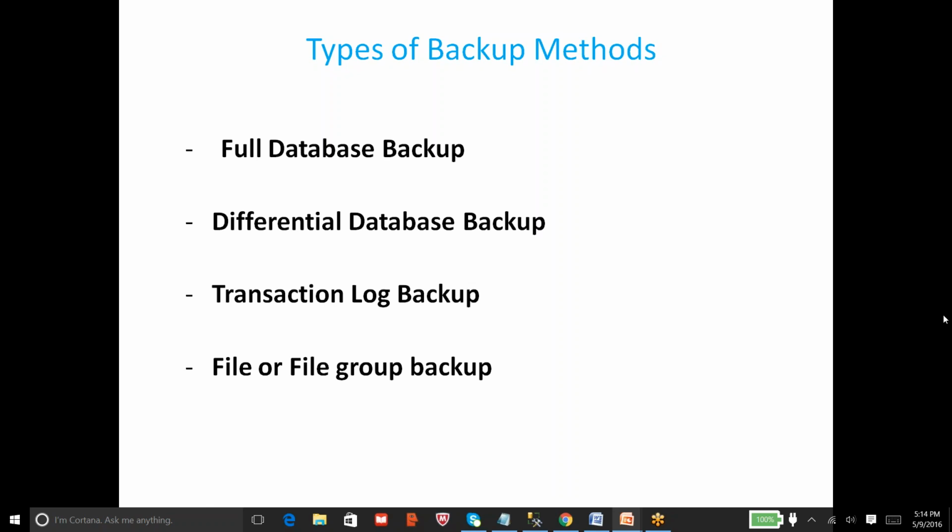So the transaction log backup will record all the changes that happened since the last successful backup. I'm not stressing a full here. I'm just saying its last successful backup. So it might be a full or it might be a log. So I can give an example.